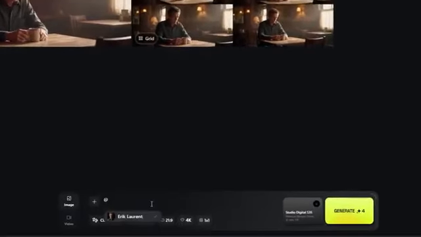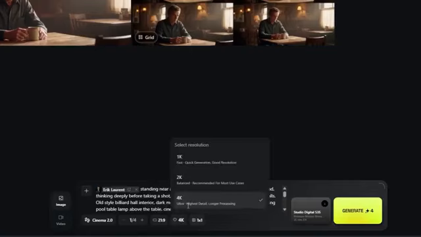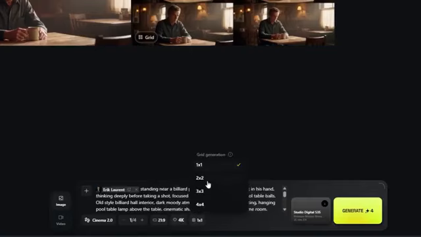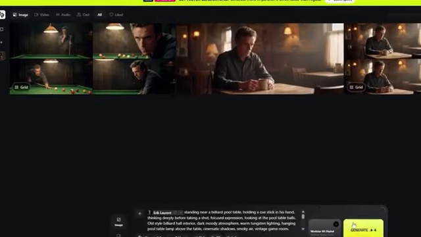Alright, let me generate it one more time so you can clearly see the character consistency yourself. First, I'll add my character here. Then, I'll paste a new image prompt for a different scene. After that, I'll select the aspect ratio, then choose the resolution. And in the grid option, I'll set it to 2x2, so we get multiple images in one generation. Now I'll set the camera settings and click on generate. Within a few seconds, the images are ready.